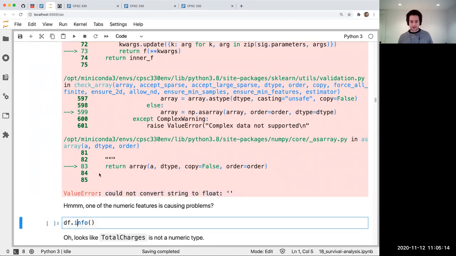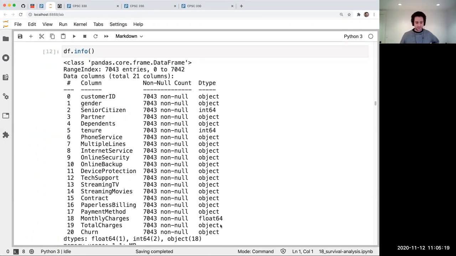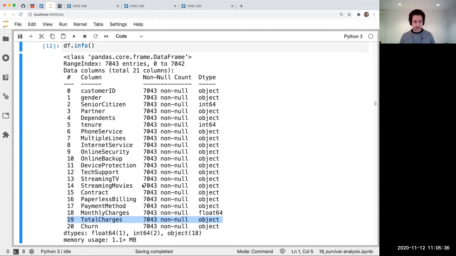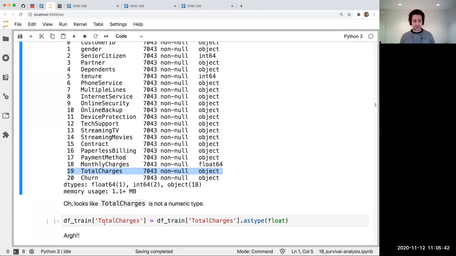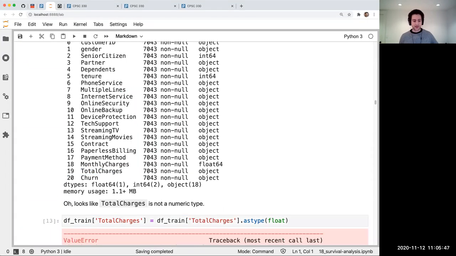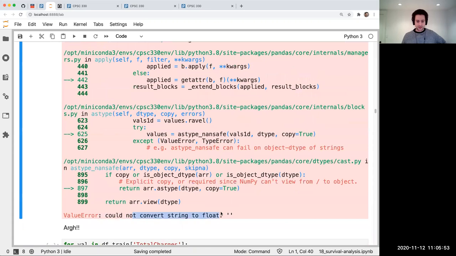Could not convert string to float. As someone pointed out in the chat, if we were looking carefully at this, we have something a little weird, which is that total charges is supposed to be a numerical variable. It's how much money they've spent. But pandas thinks it's an object. So I narrowed down this to being the problem. And so here's what I did. I said, let me just convert it to a float and then I'll be good to go. And that gave me an error as well, saying could not convert string to float.